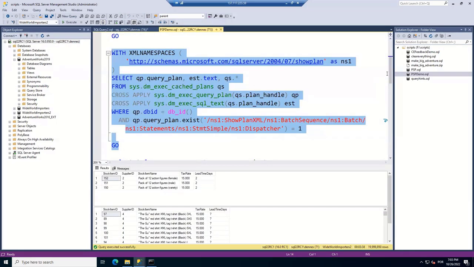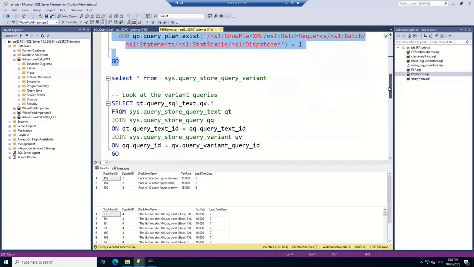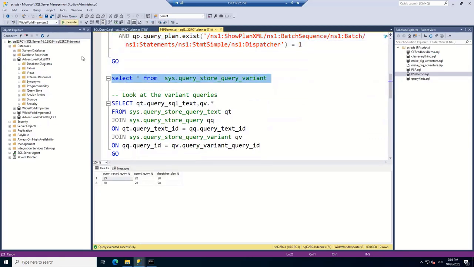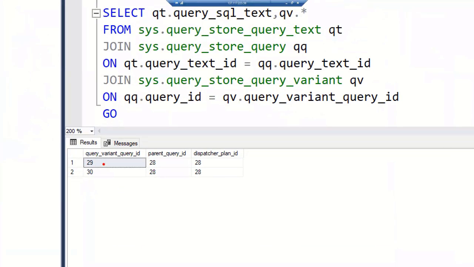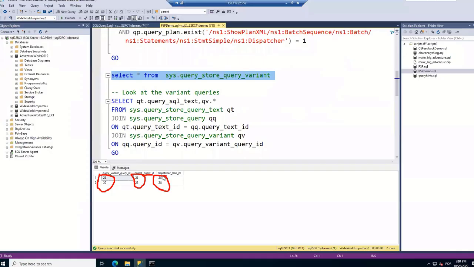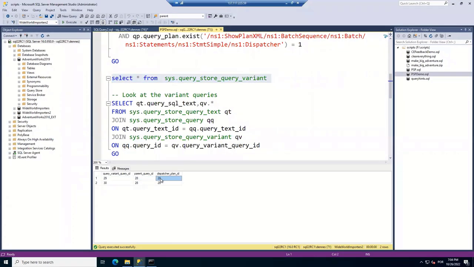Okay, the query has already executed. I can continue now on the same window. We can check this table, query_store_query_variant, and you see we have two variants here. This is the query ID of the variants inside Query Store. Then they have a parent query ID. This is the query ID of the dispatcher. And they have a dispatcher plan ID. This is the plan ID of the dispatcher. The query ID of the dispatcher and the plan ID of the dispatcher.